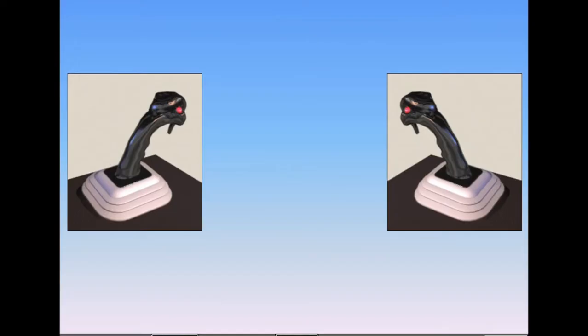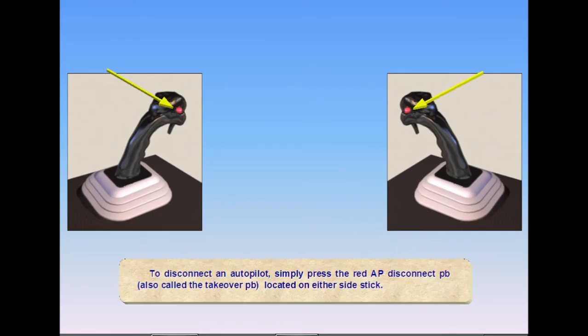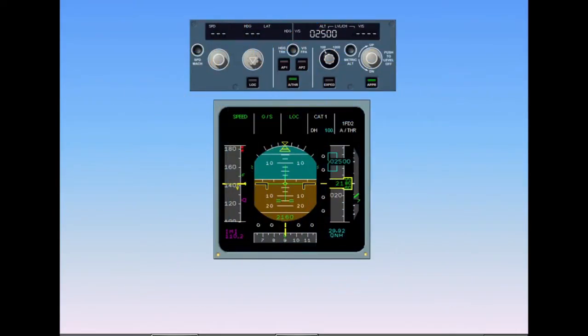To disconnect an autopilot, simply press the red AP Disconnect push button, also called the Takeover push button, located on either side stick. The FMA shows that both autopilots are off. The approach capability is downgraded to Cat 1. Both autopilot green lights on the FCU are extinguished.